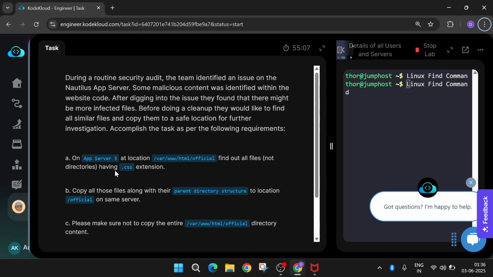On App Server 3, at the given location, find out all files, not directories, having the CSS extension. Copy all those files along with their parent directory structure to the location official on the same server. Make sure you do not copy the entire directory content. Right.